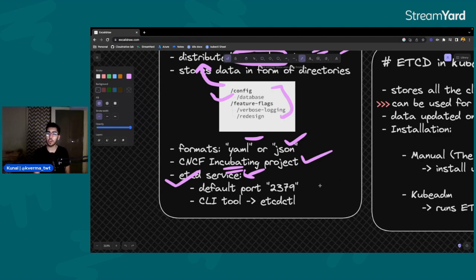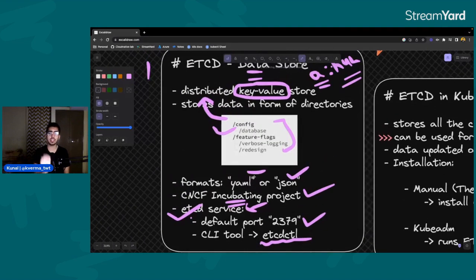The default port at which etcd operates is 2379, and there is a CLI tool called etcdctl, or etcd-ctl, whatever you want to call it, which helps you interact with the etcd data store directly. You can use this tool, and it will be installed when you install the etcd service onto your system. So this is etcd, the project itself.